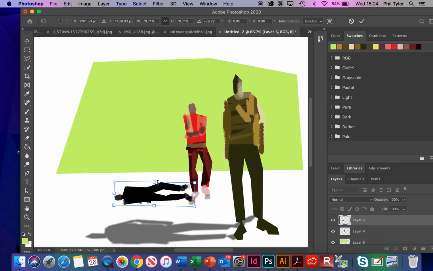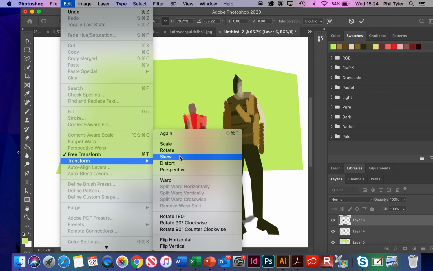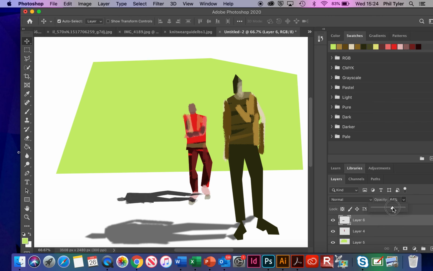Again, if I use the shift key, I can start to tweak the shadow until I'm happy with the shadow. I could, this time, rather than skew, warp my shape. Again, I can change the opacity of that layer and also change the order of the figures.